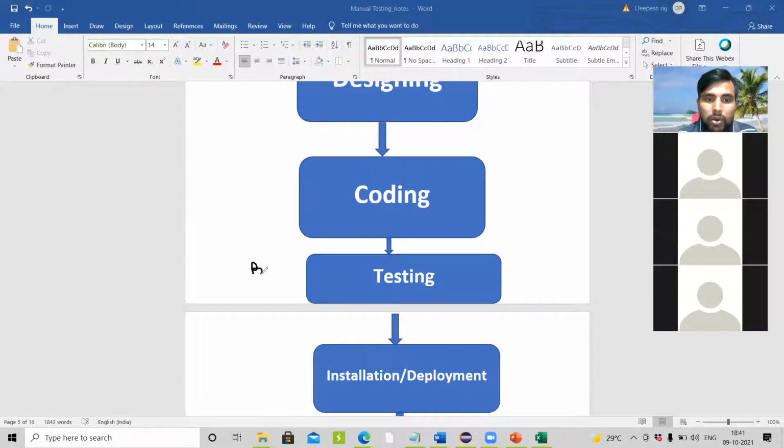We are going to find what? We are going to find bugs. Okay, so what does a bug generally mean? A bug means deviation from the requirement. Anything that is different from the requirement, we call it a bug.